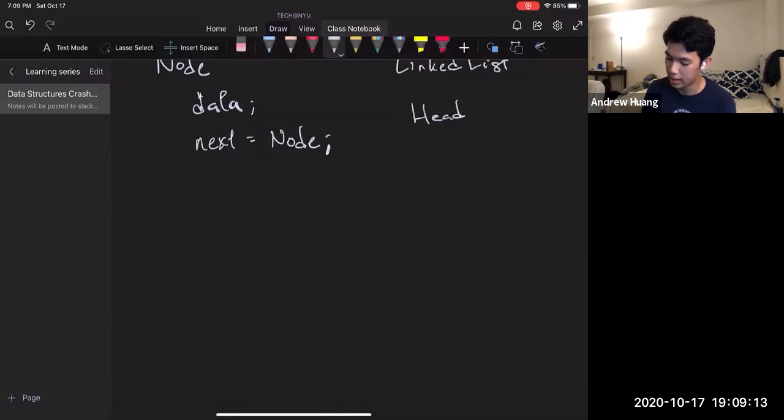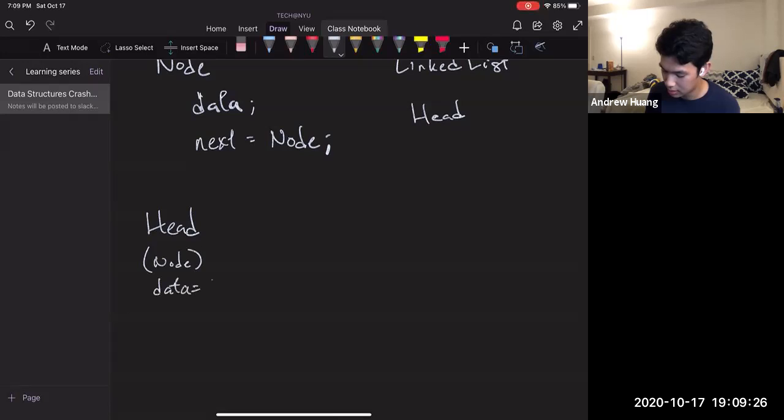So if you take a look at, let's draw one out. So you have head. So head is a node. So head is going to have data. So head.data, let's say that is 0. And let's say next. Right now at the beginning, we have nothing else. So it would be none.